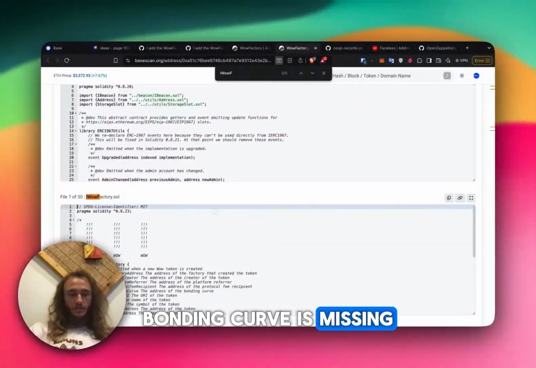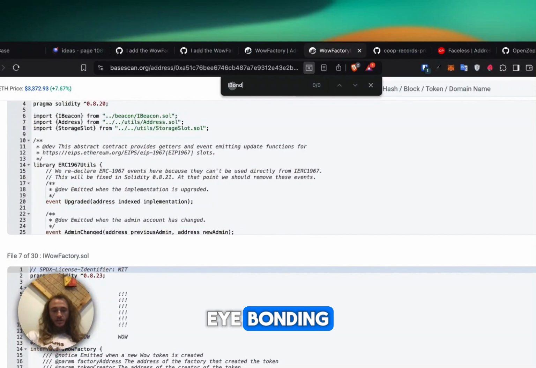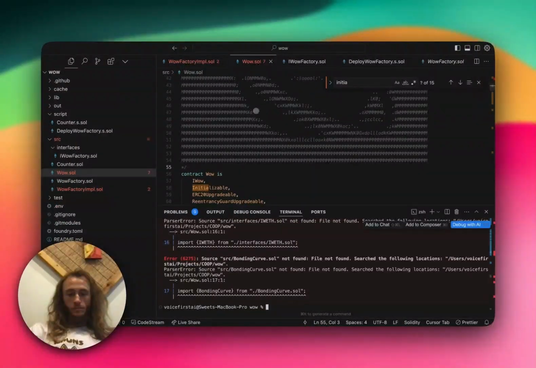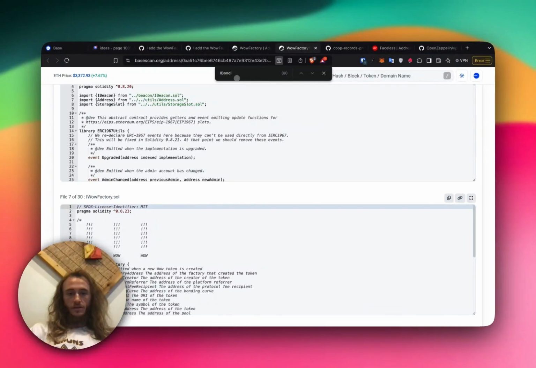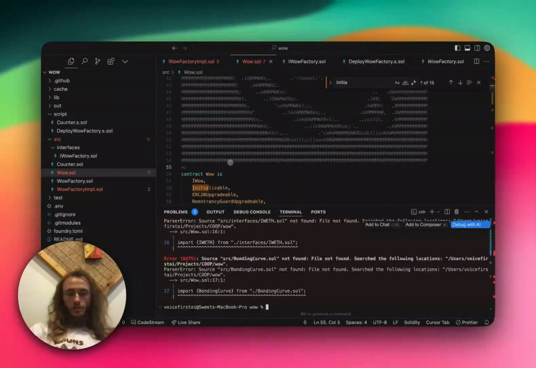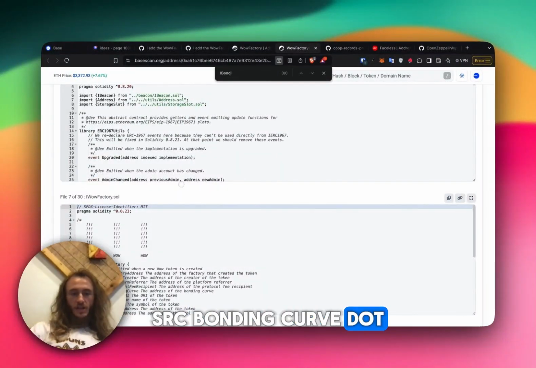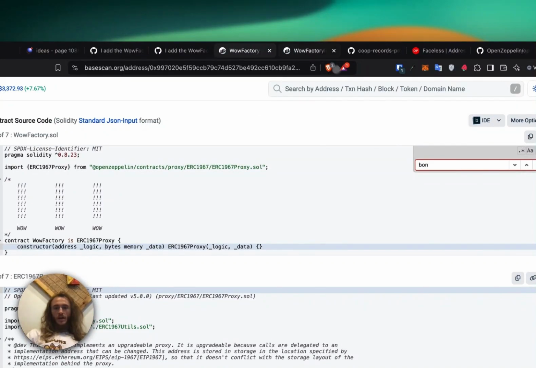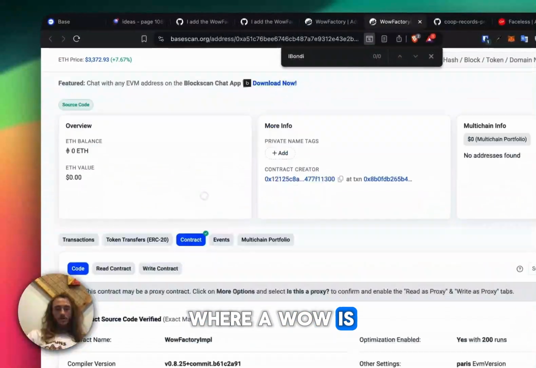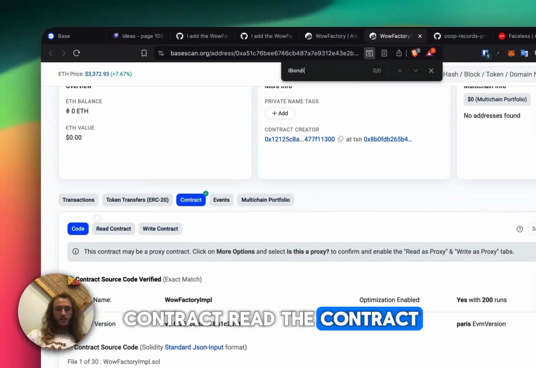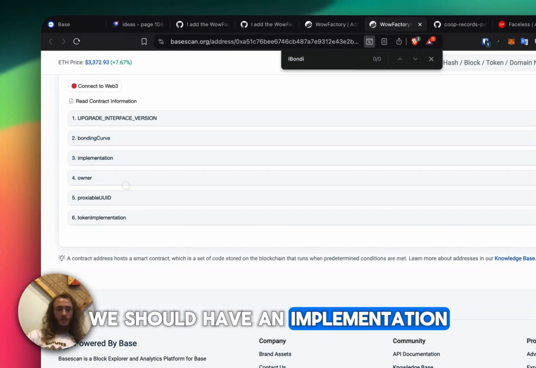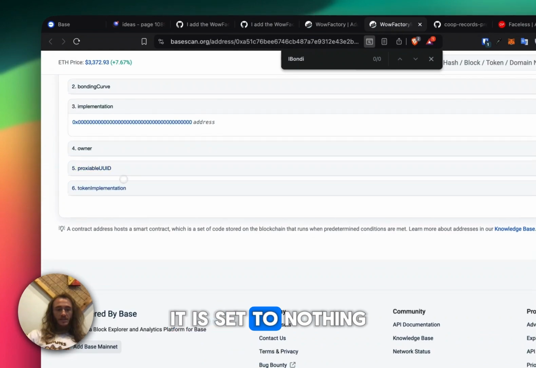Bonding curve is missing. Bonding curve is not here. Uh-oh. src bonding curve.sol, where are you? Well, let's check out where a Wow is. Let's go to our contract, read the contract. We should have an implementation. It is set to nothing.